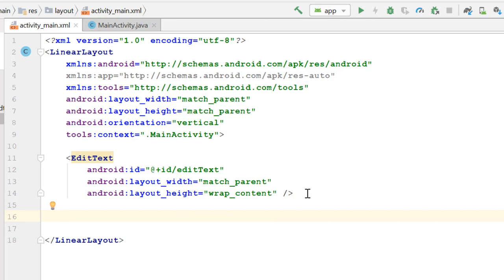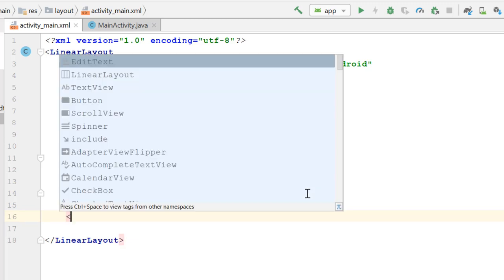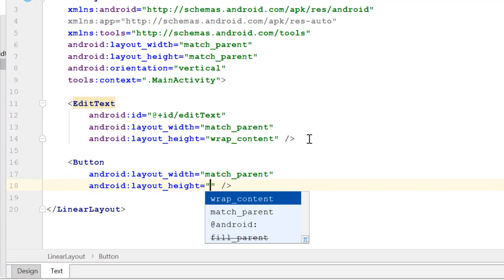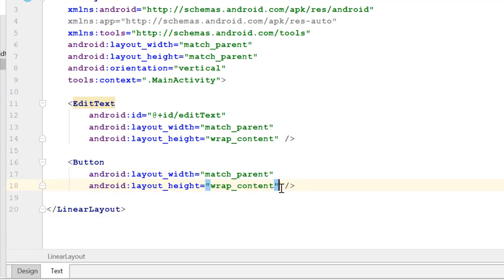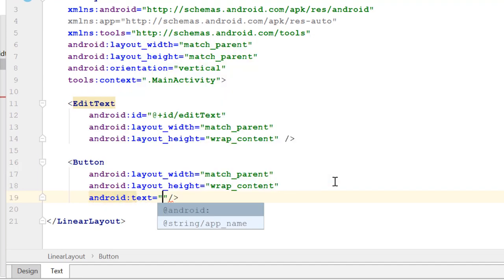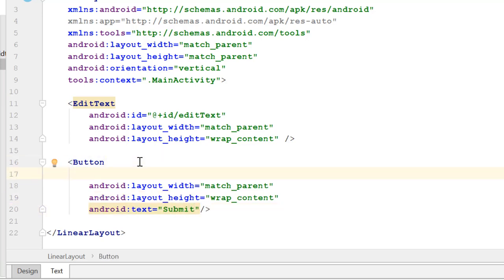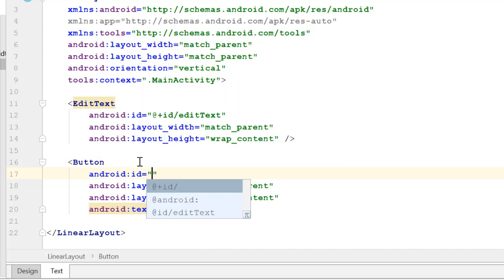Now we add a button element. Width will be match parent and height wrap content. We give this button a label and name it submit, which will be displayed to the user when the application is run. We give it an ID so that later we can refer to it in our activity code.